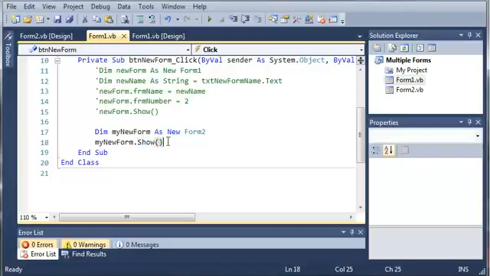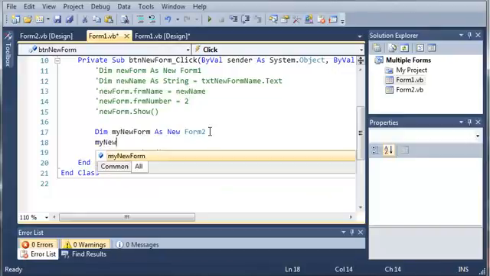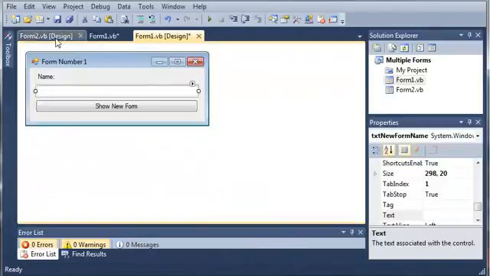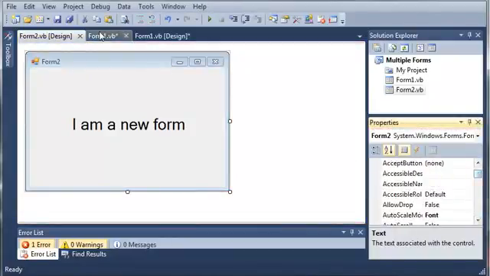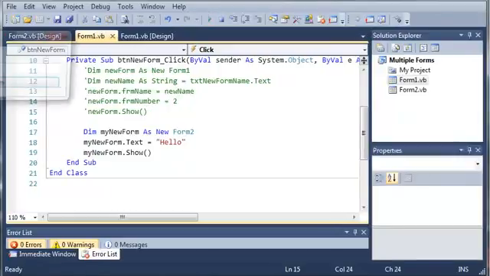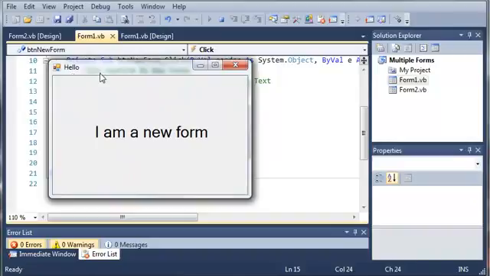Now what we can also do is set some values of myNewForm. So myNewForm dot, and whatever you see inside of the properties right here, you can set that using code. So we'll type myNewForm.Text = "hello". Let's go ahead and run this, and you can see that if we click show new form, the text is hello.